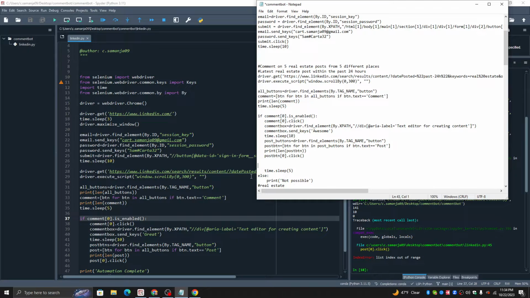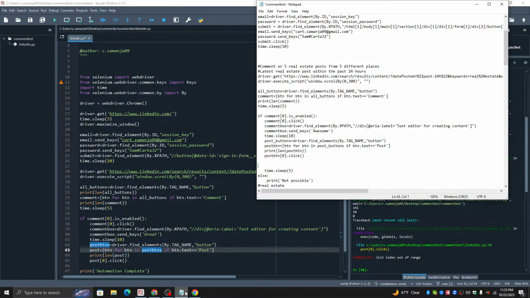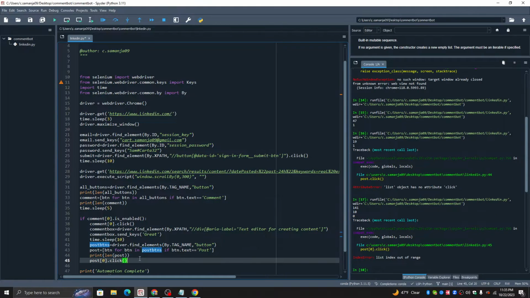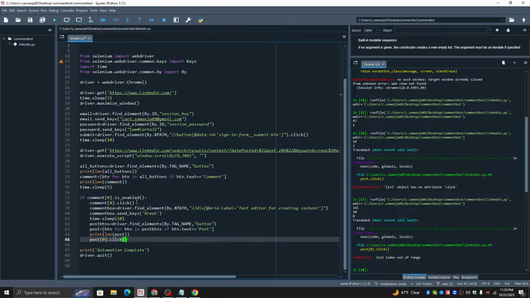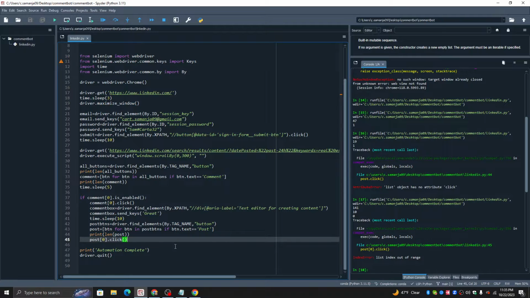Okay, so what am I not doing? Oh my god, this is so stupid. I'm taking all buttons in here. I have to take post buttons in here. If button.text equals to post. And now let me see, equals to post, and let me see if it works now. So I have given enough time for my driver to locate the button. Yes, I have given enough time. Okay, let me start it again, okay?